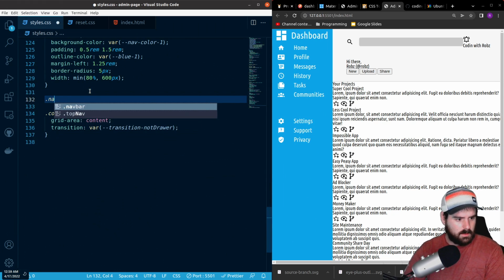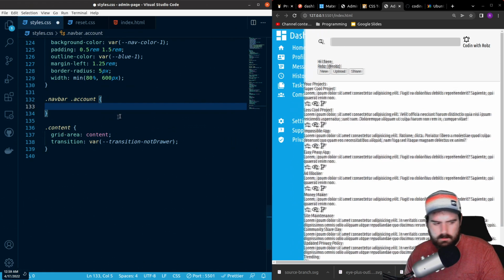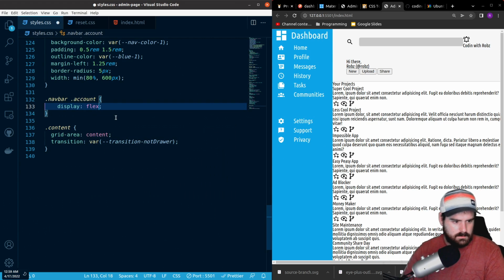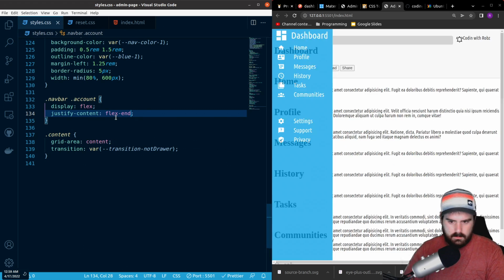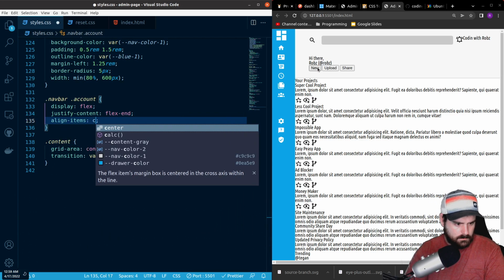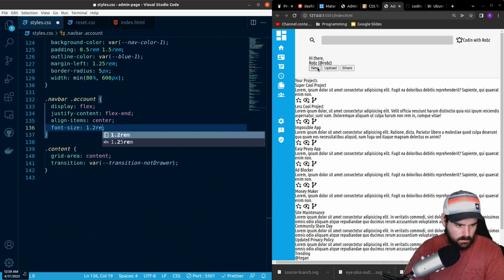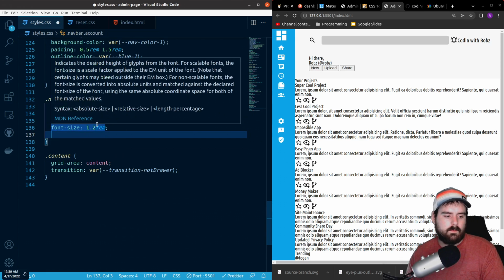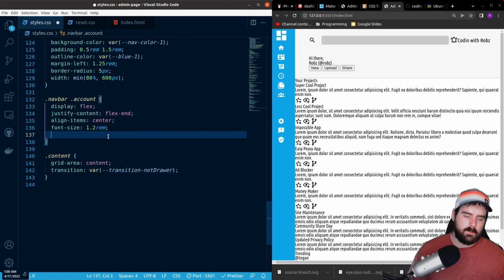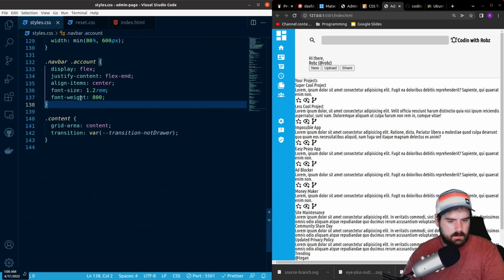So next thing we're going to grab is the nav bar and the count, which is this over here. So we're going to do display flex as well. Let's do justify content flex-end. So they're all on the same line and they're justified to the right. Align items center, so they're centered vertically. Let's do font size 1.2 rem. So how rem works is we have our root font size. So one rem is in this case 16 pixels. 1.2 is 1.2 times 16. I believe that's what it is. Let's set the font weight to 800. Cool.